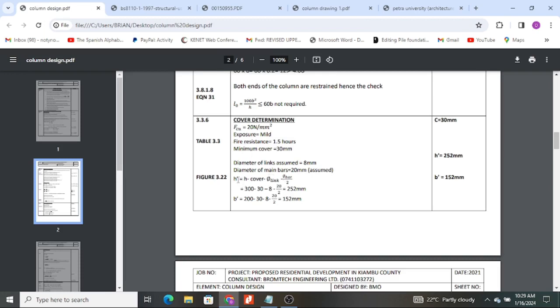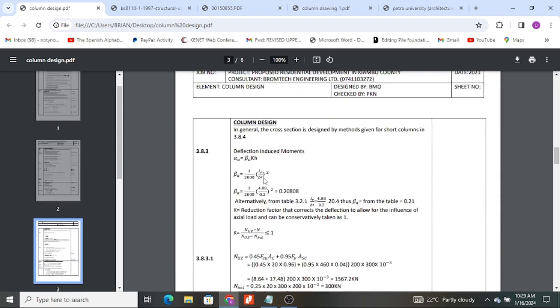With that, having obtained H and B, for H you take the entire height, you subtract the cover, and then you subtract the diameter of your link, which is 8 millimeters, and then you subtract half the diameter of the main bar. This will give you 252 millimeters as the effective H. For effective B, you do the same, but in the other direction, just as we have observed from figure 3.22. And these are your values. These values are important as they will help you in other procedures as we proceed.